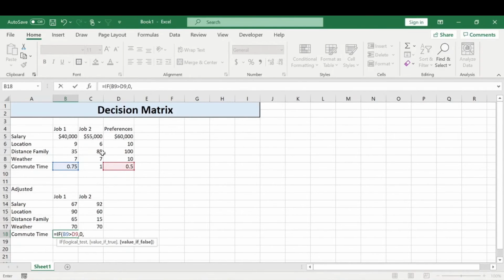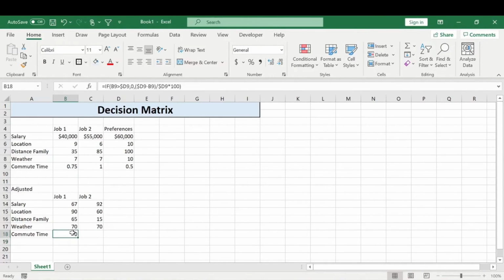with the distance to the family. So in quotes, we're going to do the preference minus the rating, and then we're going to go ahead and divide that by the preference and times that by 100. And before we enter this, we're going to go ahead and lock these cells so we can drag them over again. And we're going to go ahead and hit yes. And since this is above our 30-minute drive time, it's going to be zeros.